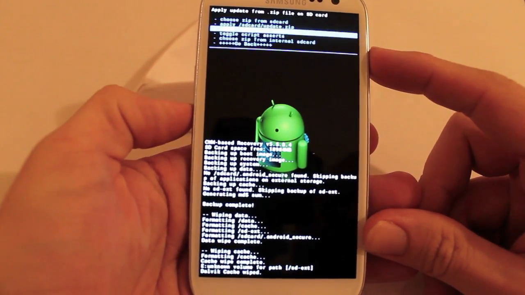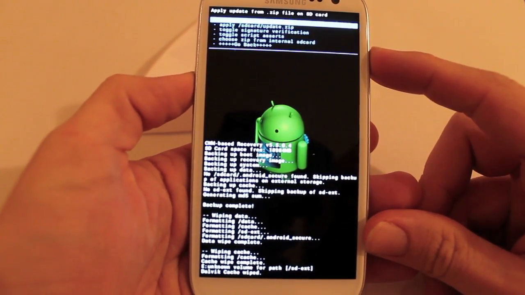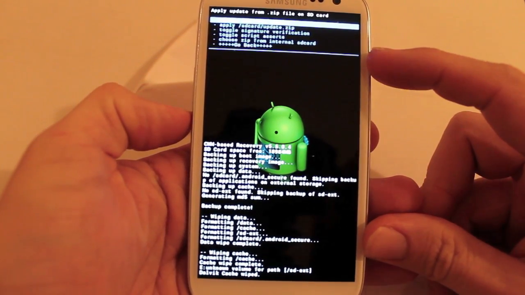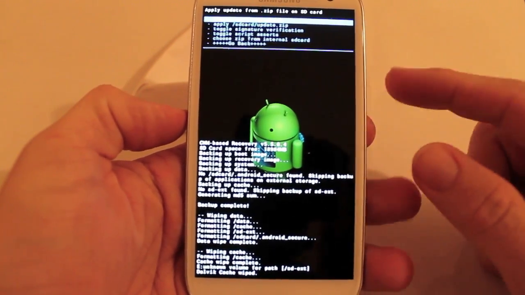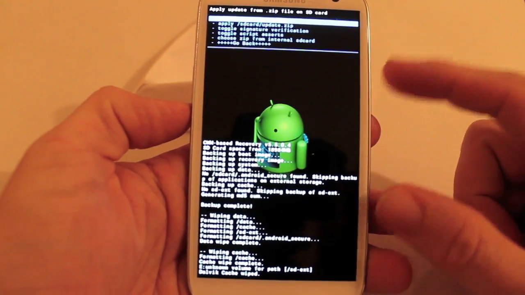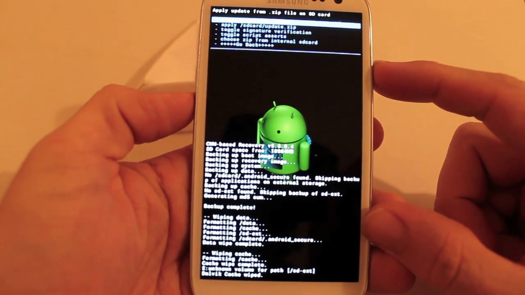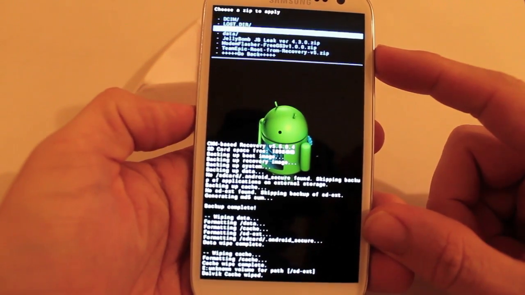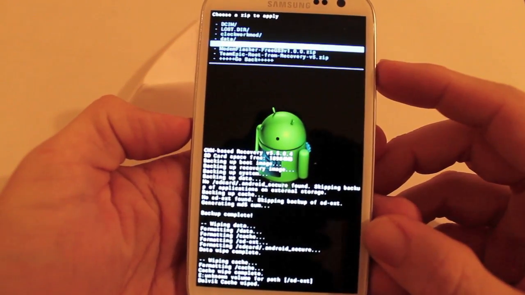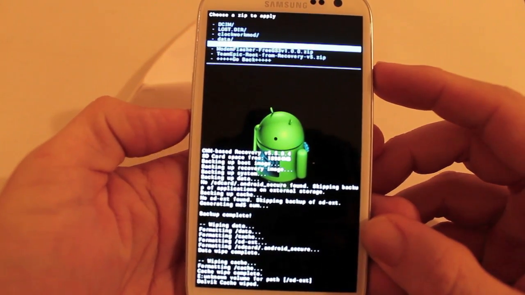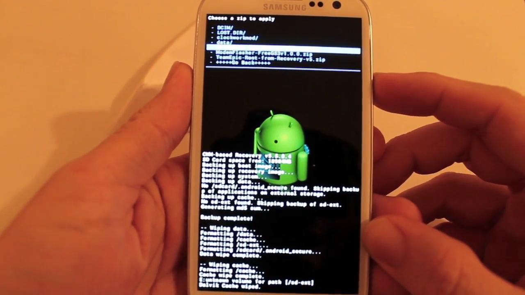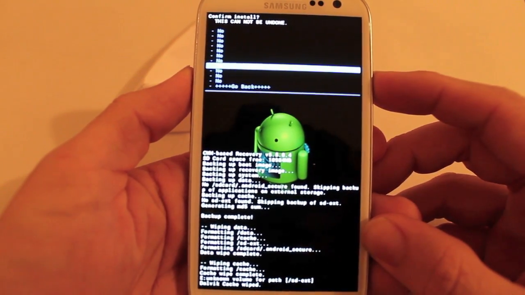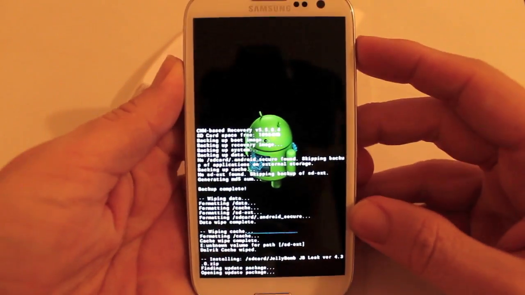card. Then choose zip from SD card. You can choose the top one, which is choose it from SD card, or choose it from internal SD card, depending on where you put that file on your phone or SD card. So I put it on my external, so I'm going to choose it from SD card, and then I'm going to find it, and there it is, Jellybomb JB Leak version 4.3 zip. So once we get to there, you want to hit select. Then you hit yes, install Jellybomb JB Leak, and it'll take you through the install process.